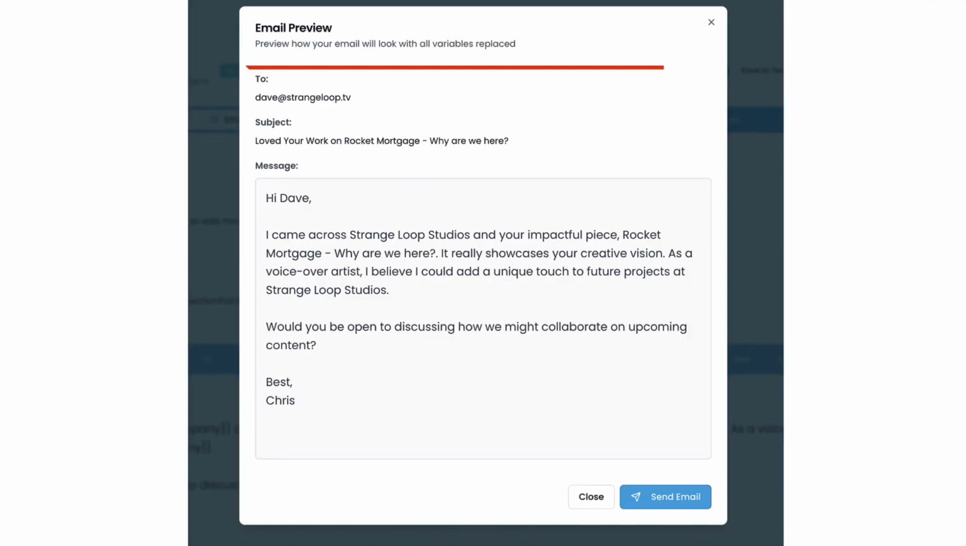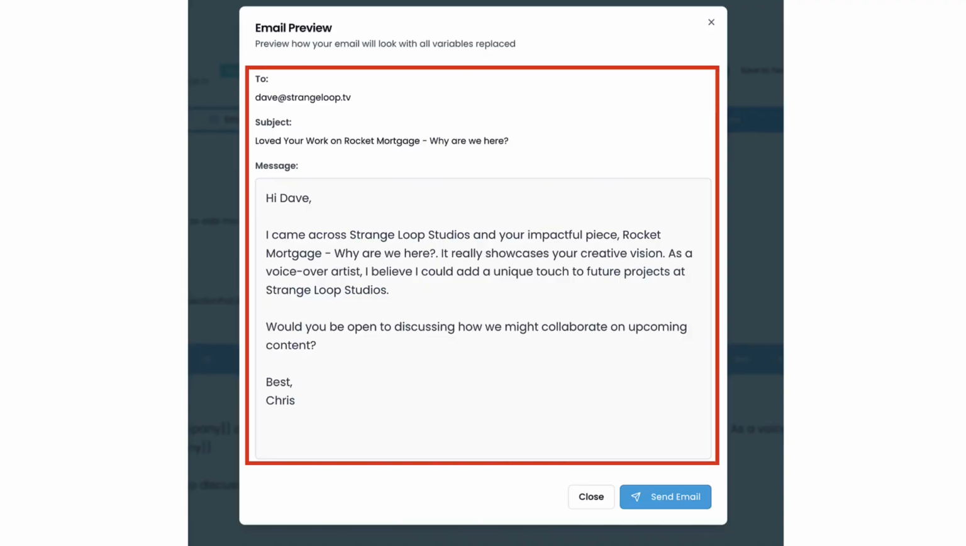You'll click that preview button, and now we can see what this looks like. So look at the subject line. Loved your work on Rocket Mortgage, Why Are We Here? And so instantly, the minute this person, Dave, receives this email, he knows this is about him and his work. Rocket Mortgage, Why Are We Here, right?